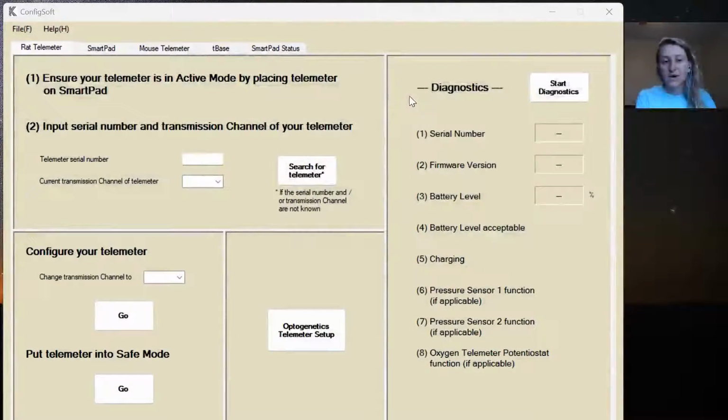For this next video, I will be showing you some additional features available in the ConfigSoft software that are specific to the RAT system, as you are able to take the telemeters off of the SmartPads, and you can also set up co-housing with the RAT system. So I have a RAT SmartPad and a telemeter connected and set up on my other desk, and the SmartPad light is showing orange. So let's say that for whatever reason, I forgot what channel my SmartPad is set to, and I want to change it to the channel of my telemeter.